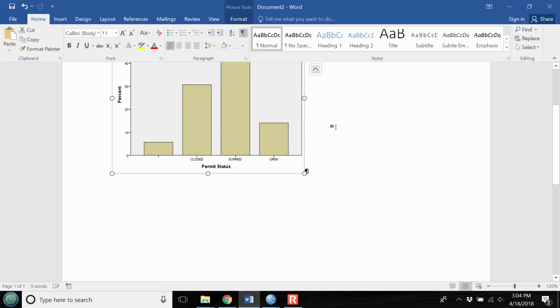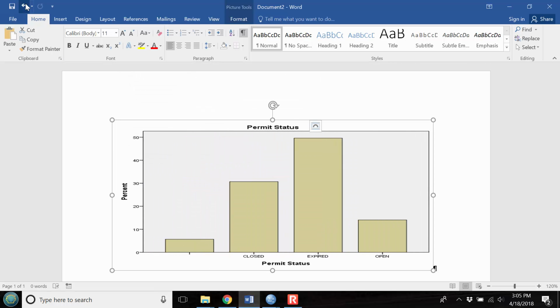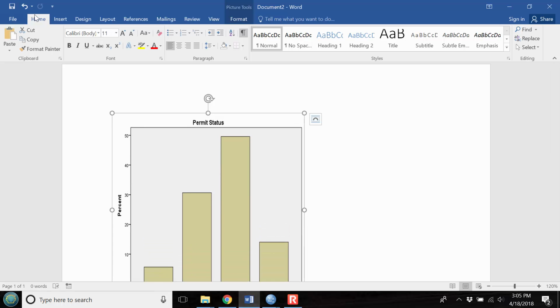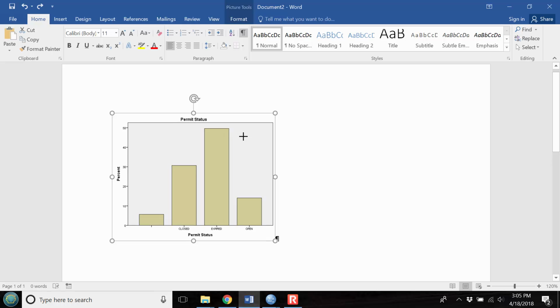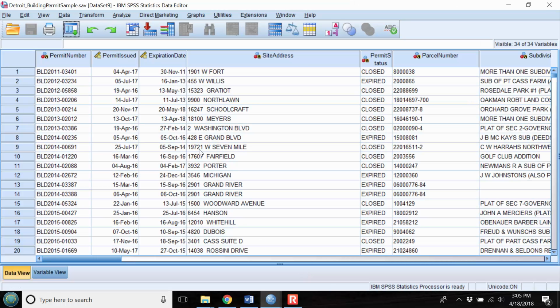Be careful that you don't distort it. If you stretch it this way, it looks kind of crazy. Or if you stretch it this way, it's easiest to resize from the corner. Notice how the cursor changes on the corner. And then it resizes in a proper ratio. That's about all we can do for the categorical variables at this point. Let's move on to a quantitative variable.